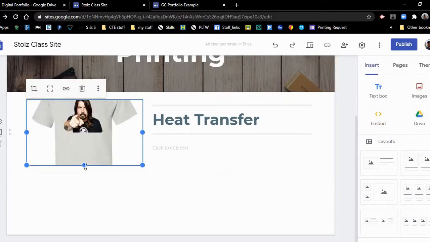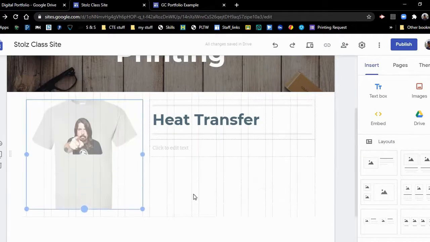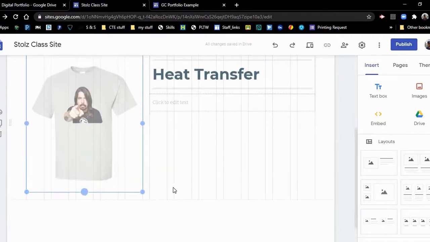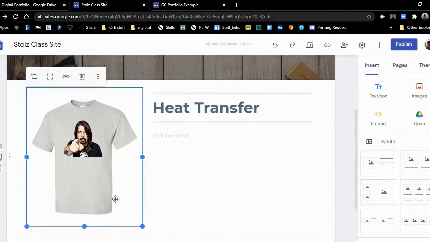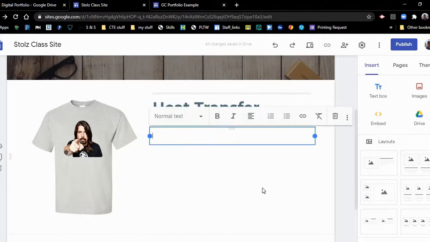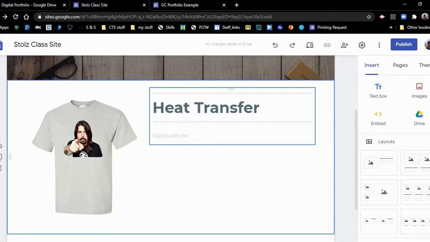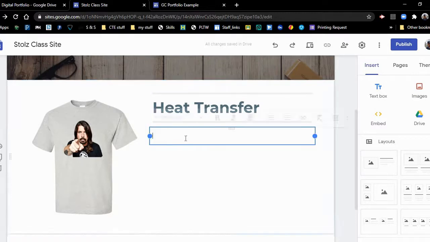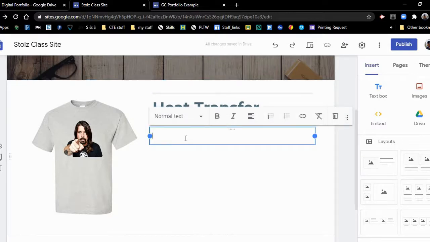Now you can kind of resize with these little handles here. So I'm going to pull this down and pull this down more and get that nice and open so I can see my whole t-shirt. And here in the caption area, so this is my heat transfer, that's the title. And in this is where I'm going to put some sort of explanation of the project, okay?